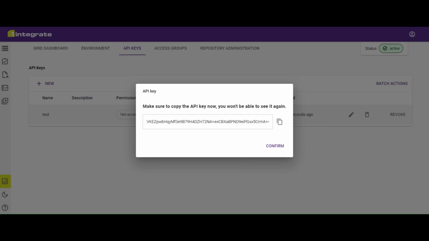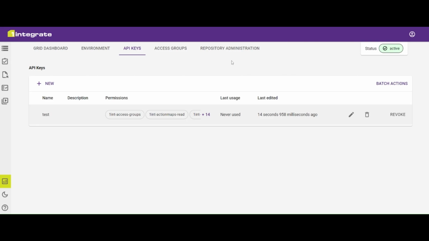It's really important then at this point that we copy the API key. This will be our only opportunity to see and copy that key, so copy it and paste it somewhere securely. Then we can hit confirm and we will see that new API key on our list.